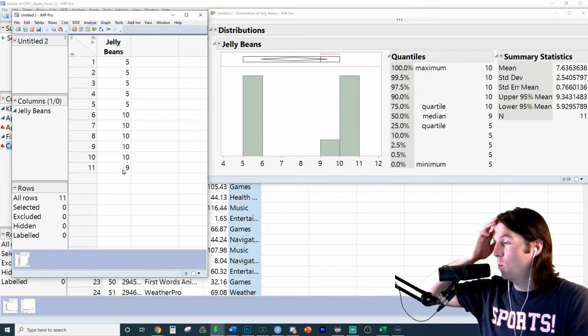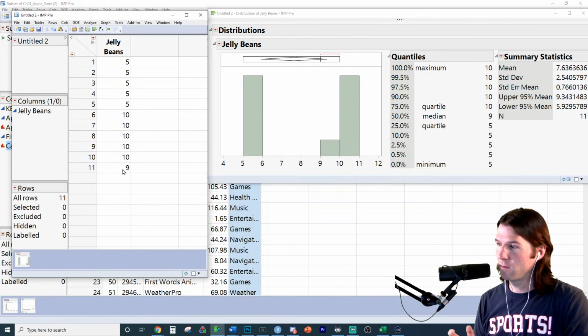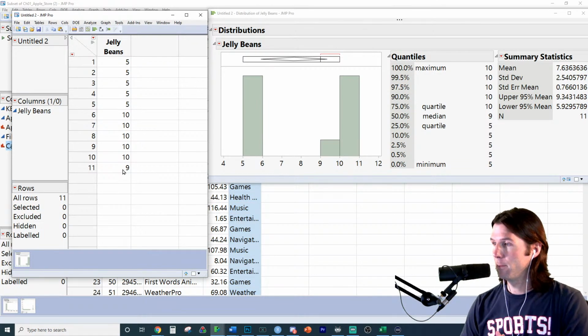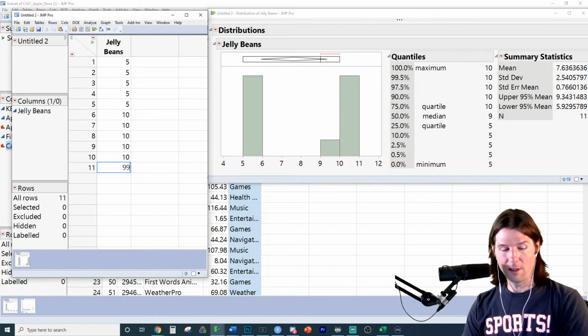The median is the what number? The middle number. What happens if I do this?